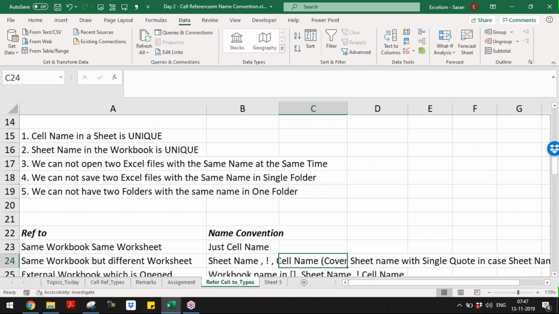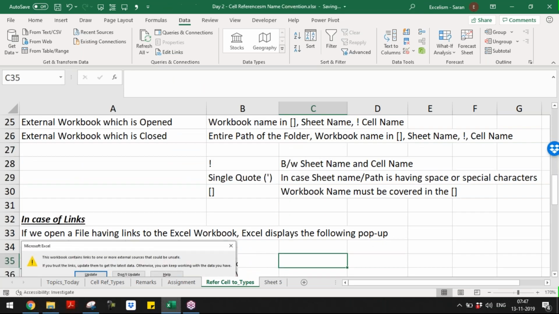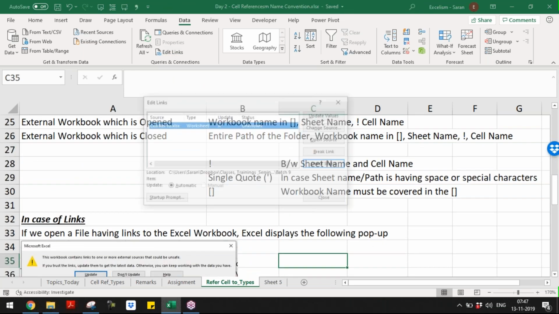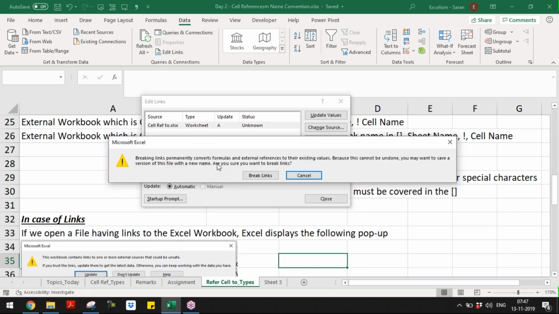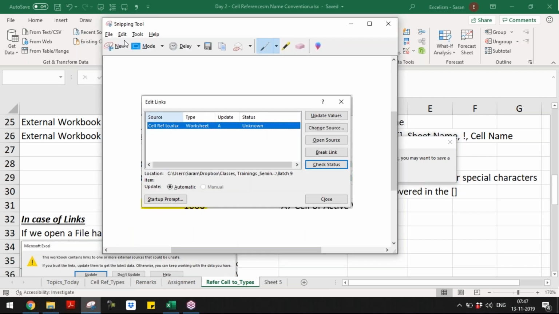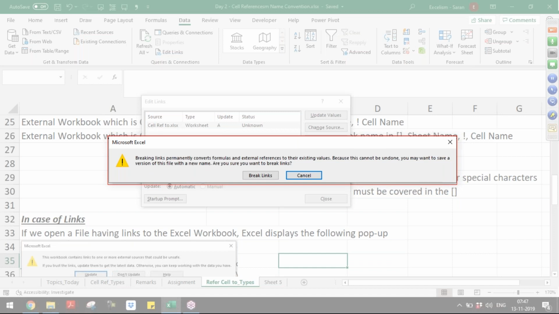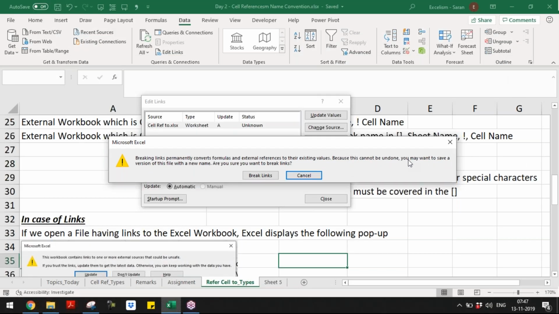Now I'll just save this. Now I'll go to edit links. I've selected this. Now break link. Breaking links permanently converts formulas and external references to their existing values. As I told you, break link is exactly like paste special values. Because this cannot be undone, you may want to save a version of this file with a new name. That's what Excel is saying. Once you use this feature, you cannot undo.